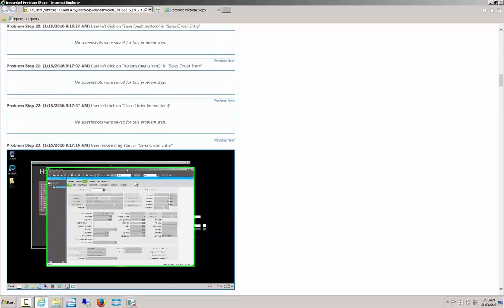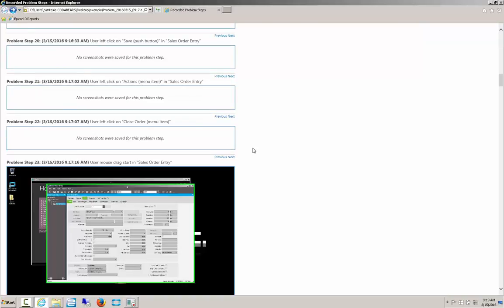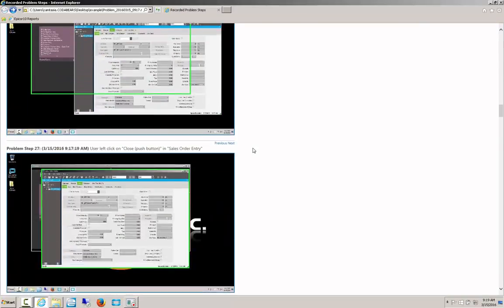Here we see that the screenshots start up again. Now they look a little fuzzy, but you can click on them to zoom in. Now I have a better picture of what's going on and where I'm at. I can zoom in again, and I can click. I can go back to the main page and continue down through my steps.